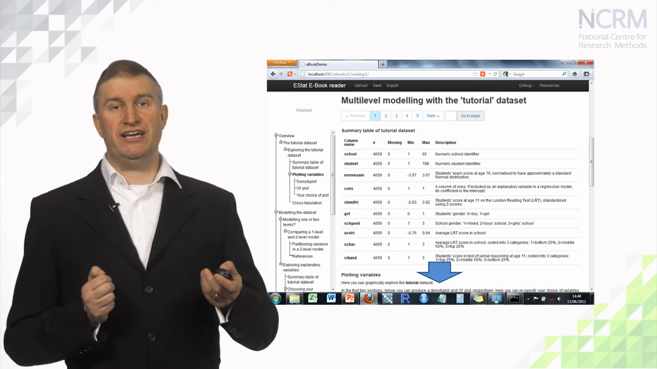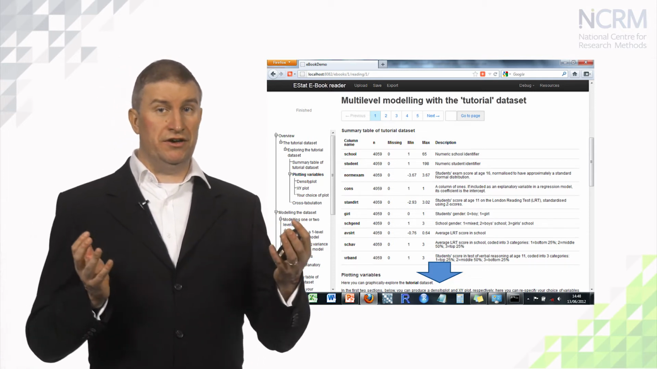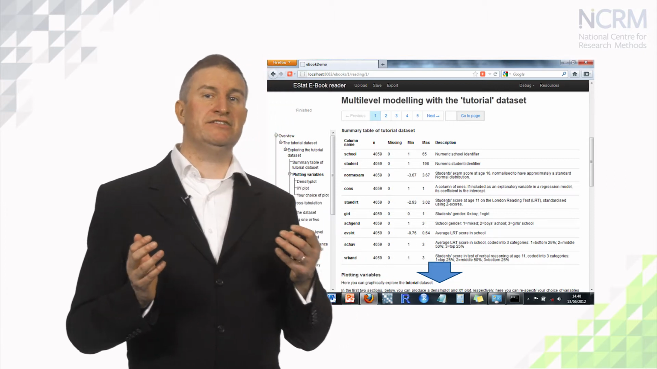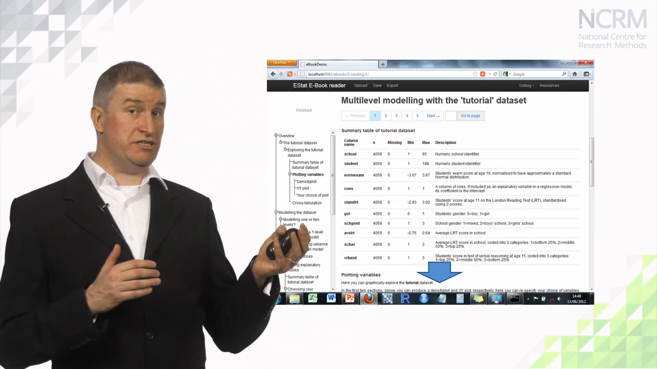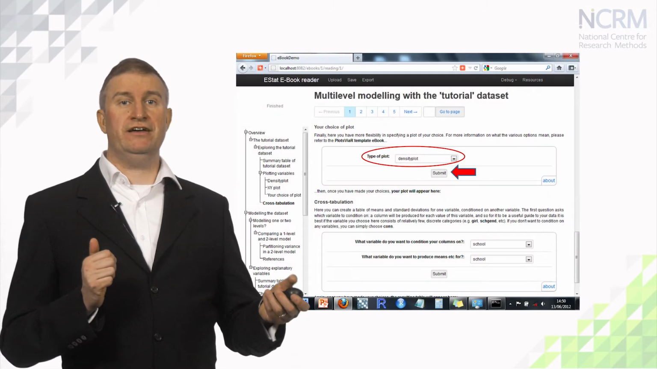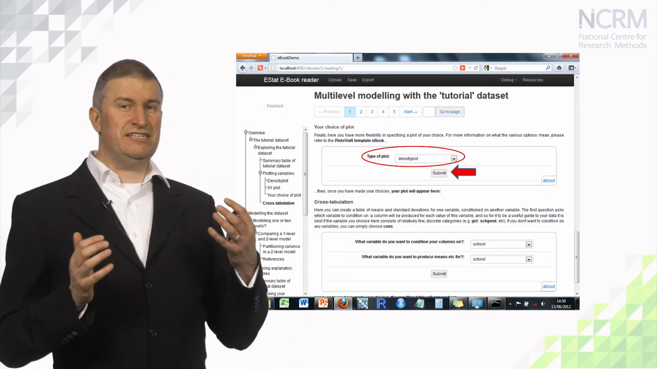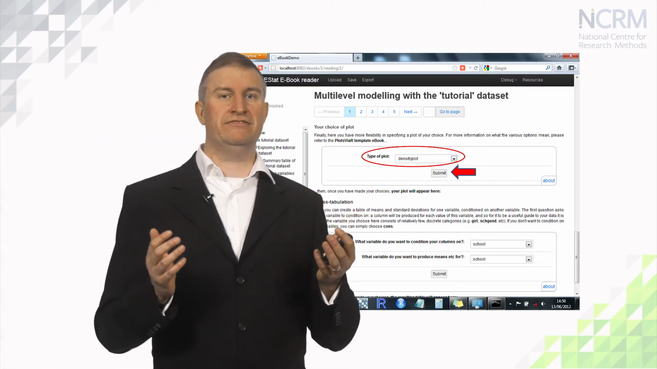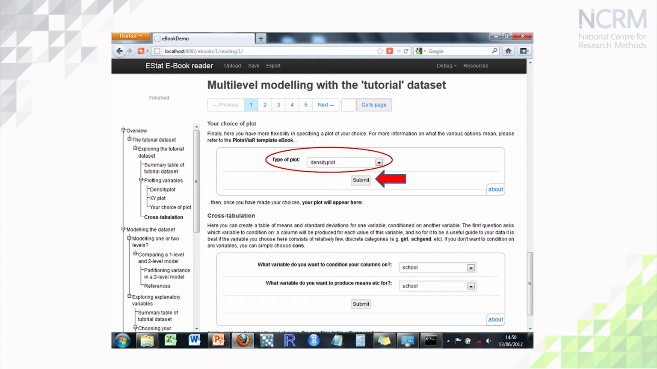But if we scroll down, here we see after the dataset has been described, there is a table giving some summary statistics for the dataset. Scrolling down further, we finally see something that distinguishes this eBook from just any old PDF reader. Embedded in the page is a little widget asking the reader to choose a type of plot. So this is new.